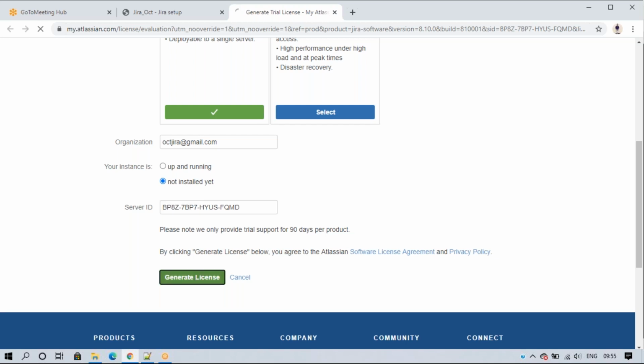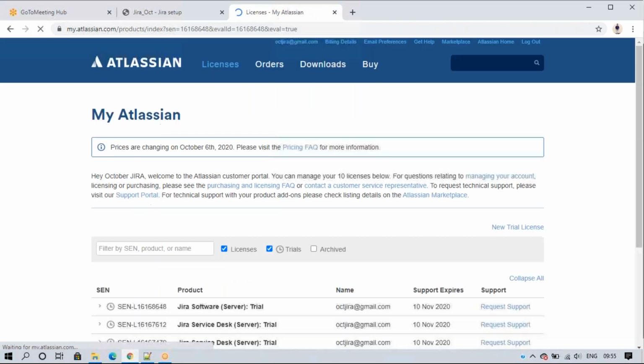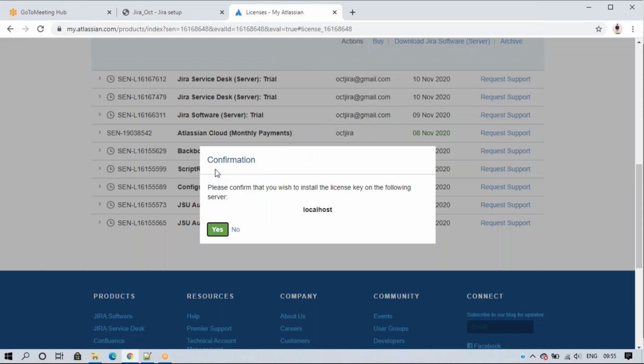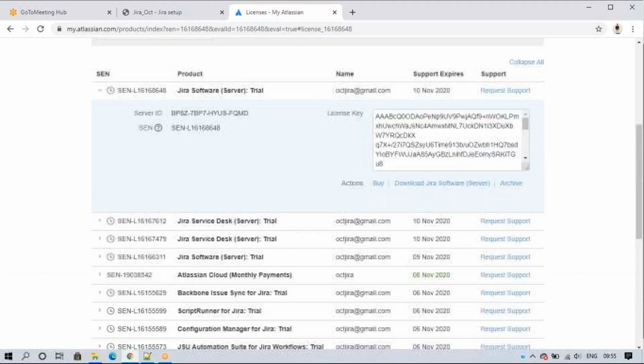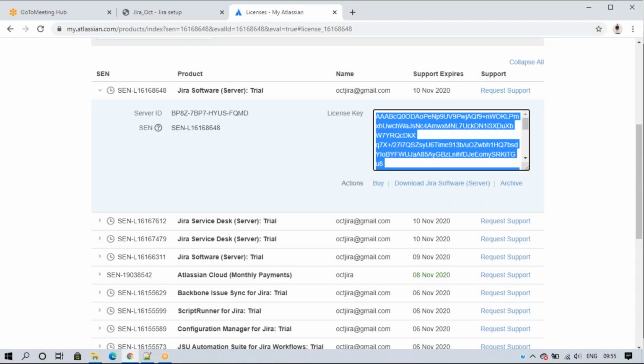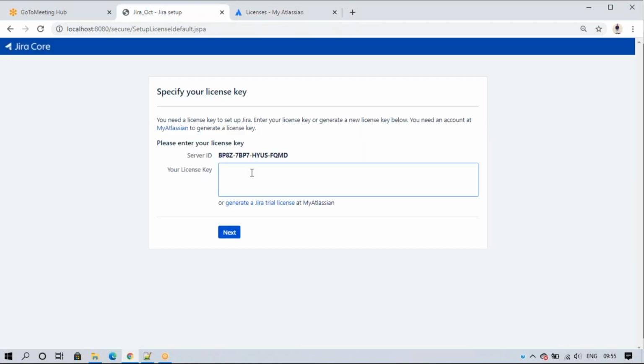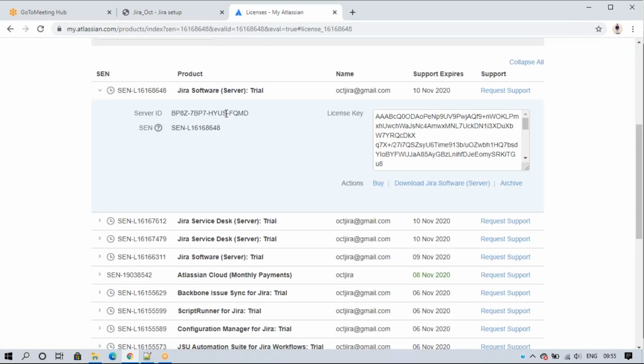Okay, then click on generate the license. A confirmation will appear asking whether you want to copy this there, and then click on yes, or else click on no and you can see the license here. For example, I'll click on no and I can see the license here. Just copy this license and paste it here.